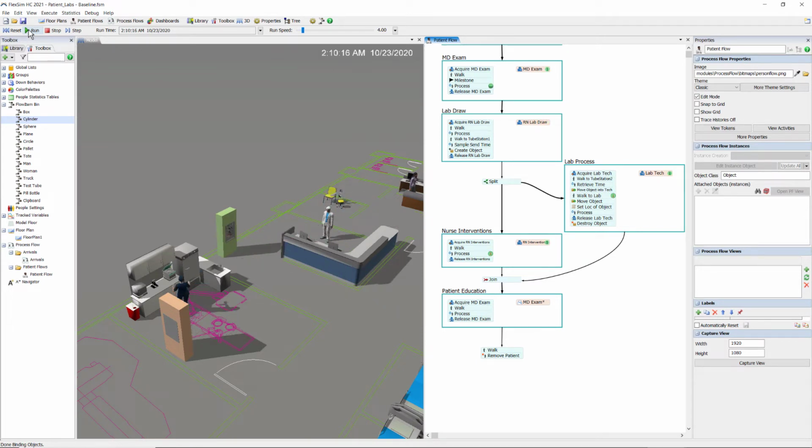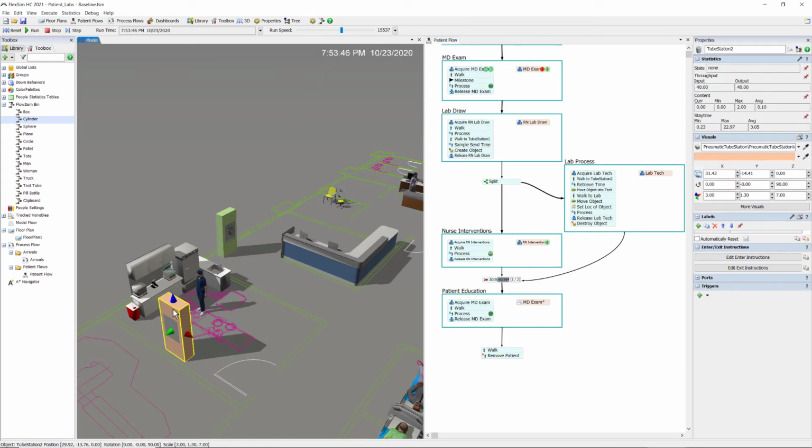Okay, the tech just got a lab sample, took it over. It looks the size and color it should be, so that's good. Let me speed up the model and I'll click on this tube station and we can look at some stats. Looks like we had a max of 2 lab samples in there at one time. One would be waiting for the other to be finished.